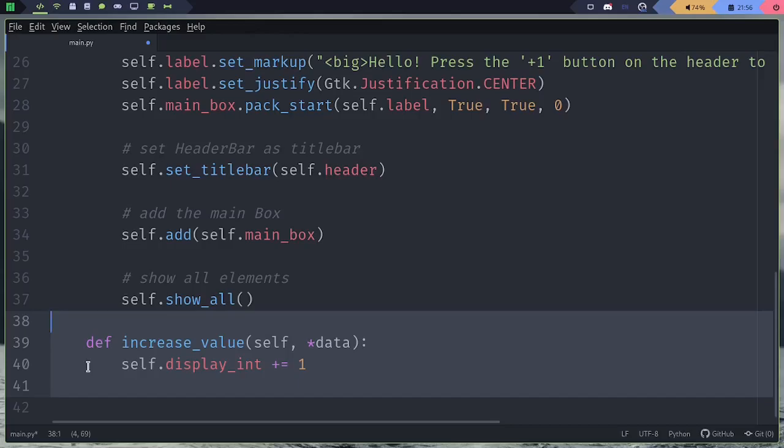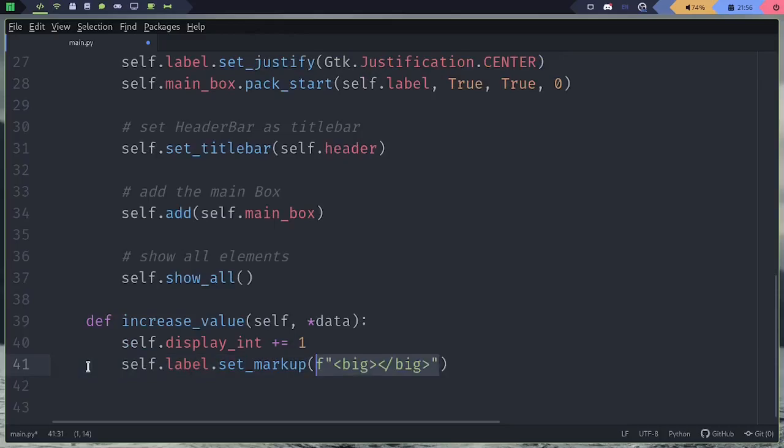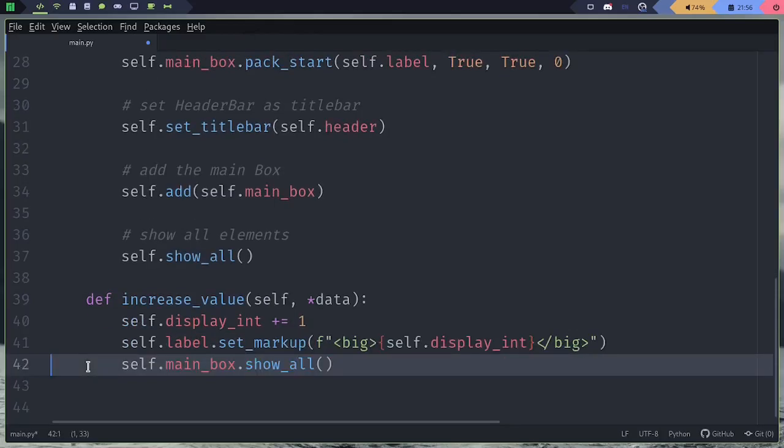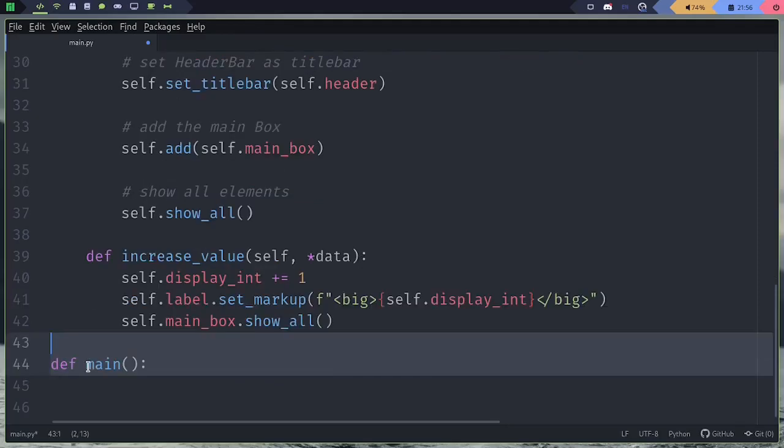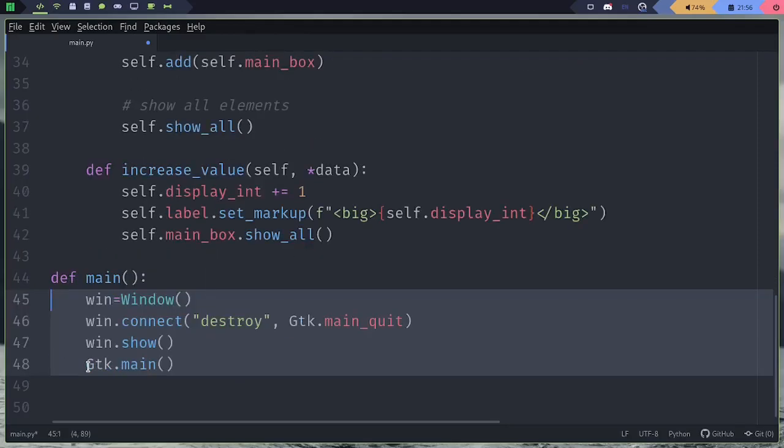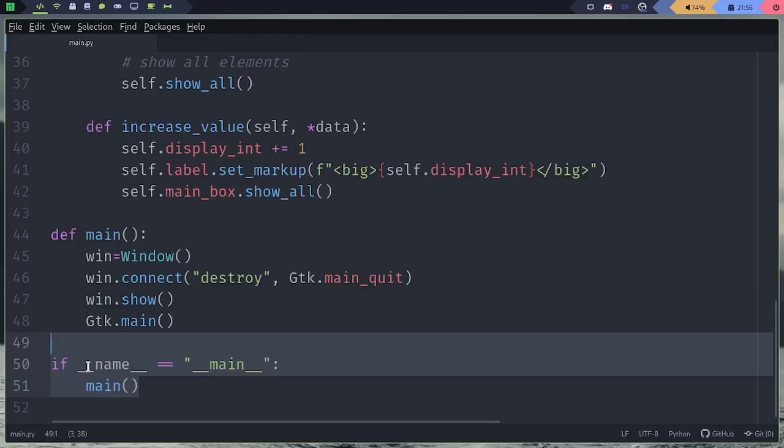Self.display is going to increase by 1. Set markup big display, so we set the label's markup, simple as that, and then we're going to show all elements of the main box again. Go back to the main function. So win is the window, win.connect destroy: the destroy event will be connected to Gtk.main_quit. We're going to show the window and then start the main loop. If the name is main, then we're going to run the main function.